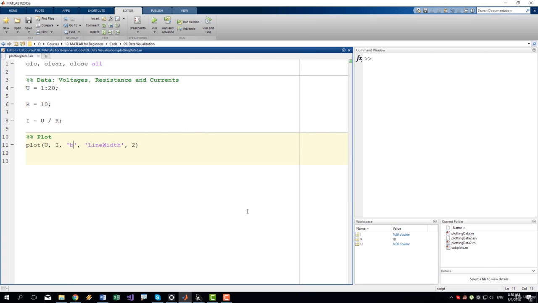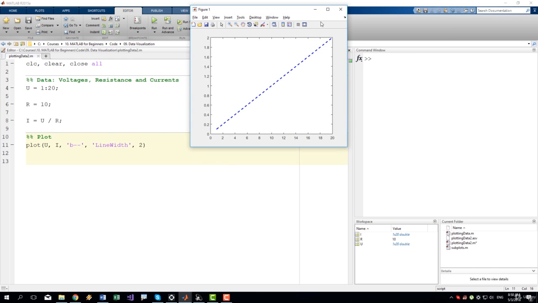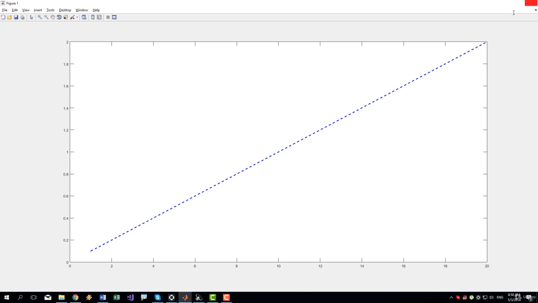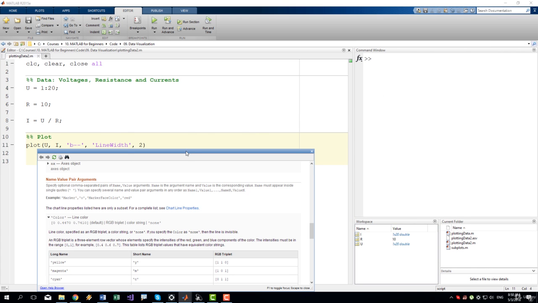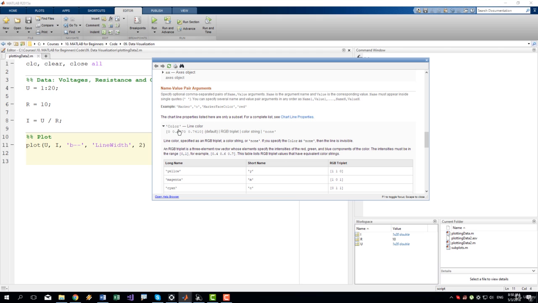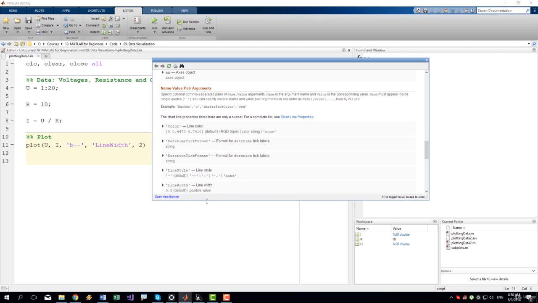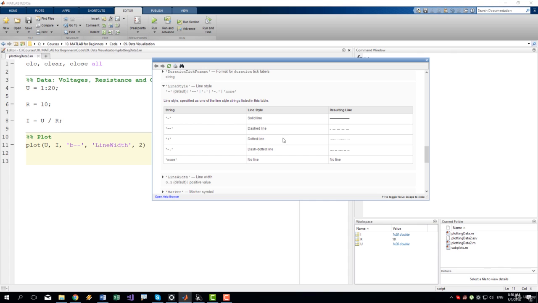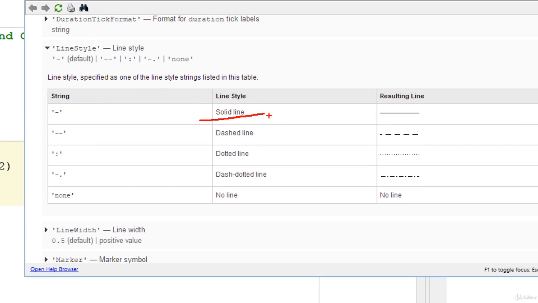It's that easy. You can use additional symbols with the color argument to make your graph in a different style. For example, if you want your graph to be a dashed line, you can use two dashes, like this. And if I run it, we get our graph with a dashed line. We also have a couple of other stylings for our LineStyle. So you can see them under LineStyle right here. You can see that we have solid line, which is by default. We have the dashed line that I just showed you. We have dotted line, dash dotted line, and no line at all.